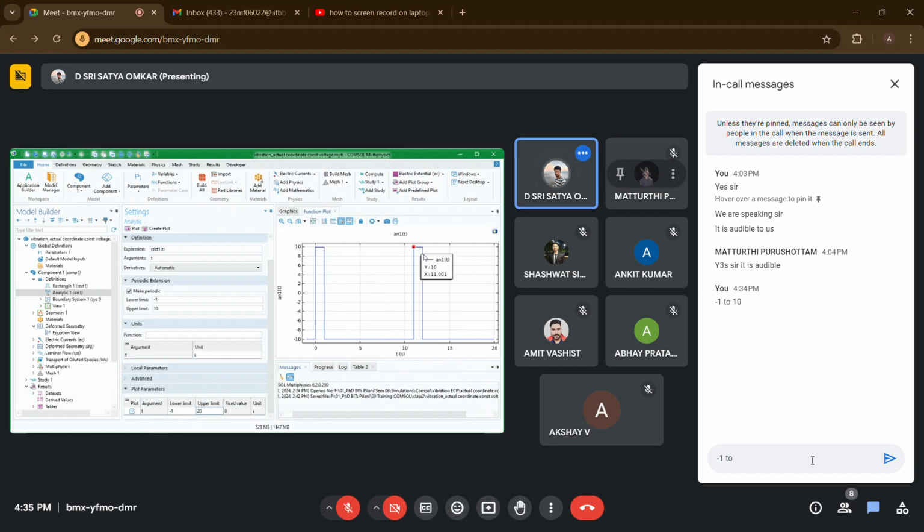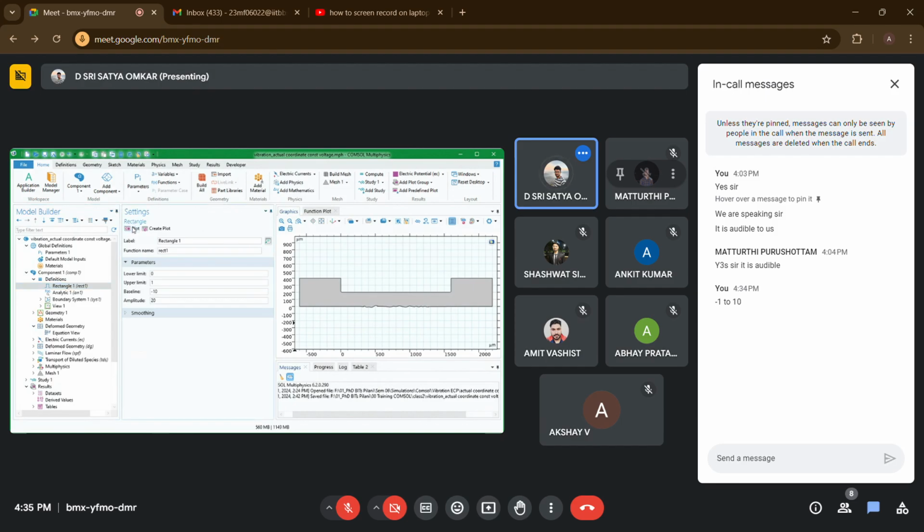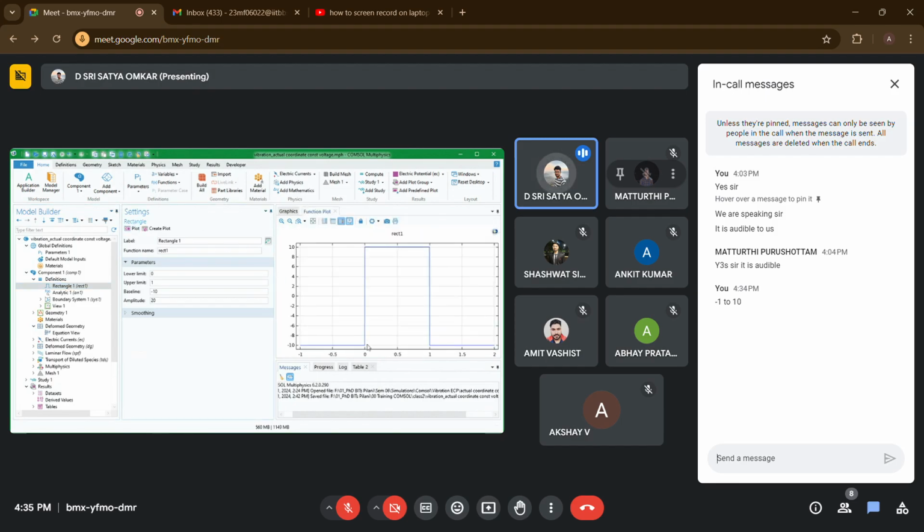This is not a straight line. So here, can you understand what has happened? When we have typed here from -1 to 10, what it is going to do is, you see our rectangle. The rectangle function starts from 0, goes on, and after 1 this state we call the on state, and this is the off state. From 0 to 1 it is on, and after 1 it is completely off.